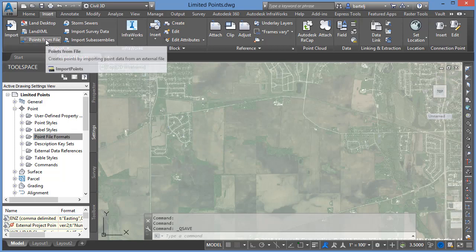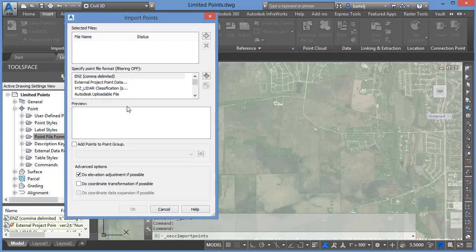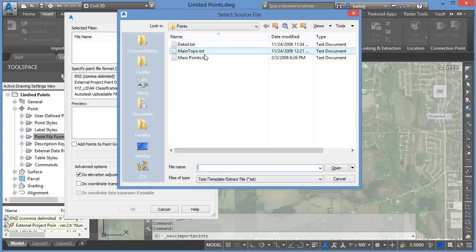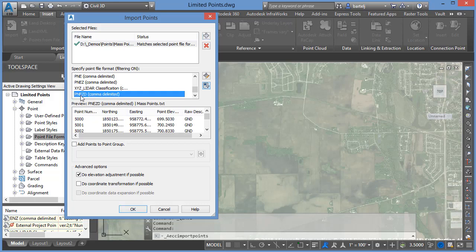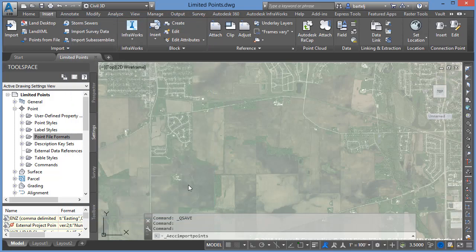So for example, let's do this. I'll bring some points in from a file. We'll go out and select the entire file here. And this in itself is my representation of a large file. There's about 30 or 40,000 points. So we select the file name, point number, northing, easting, elevation, description, comma delimited is the file format. We'll say OK, and then we can wait.